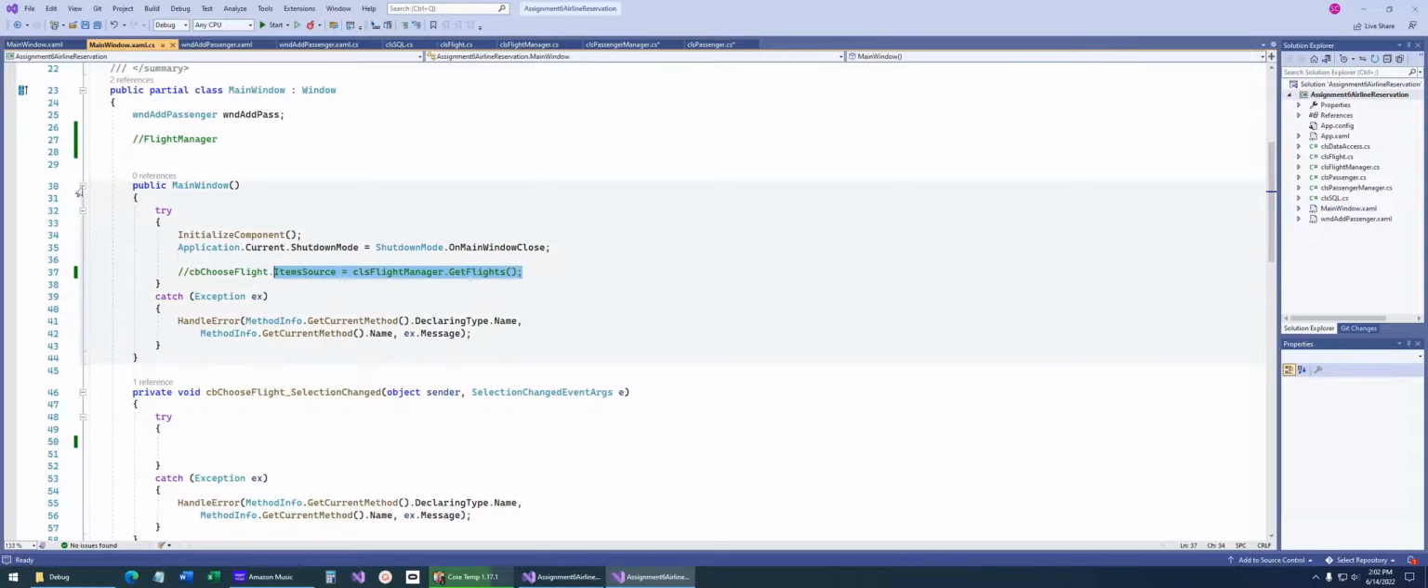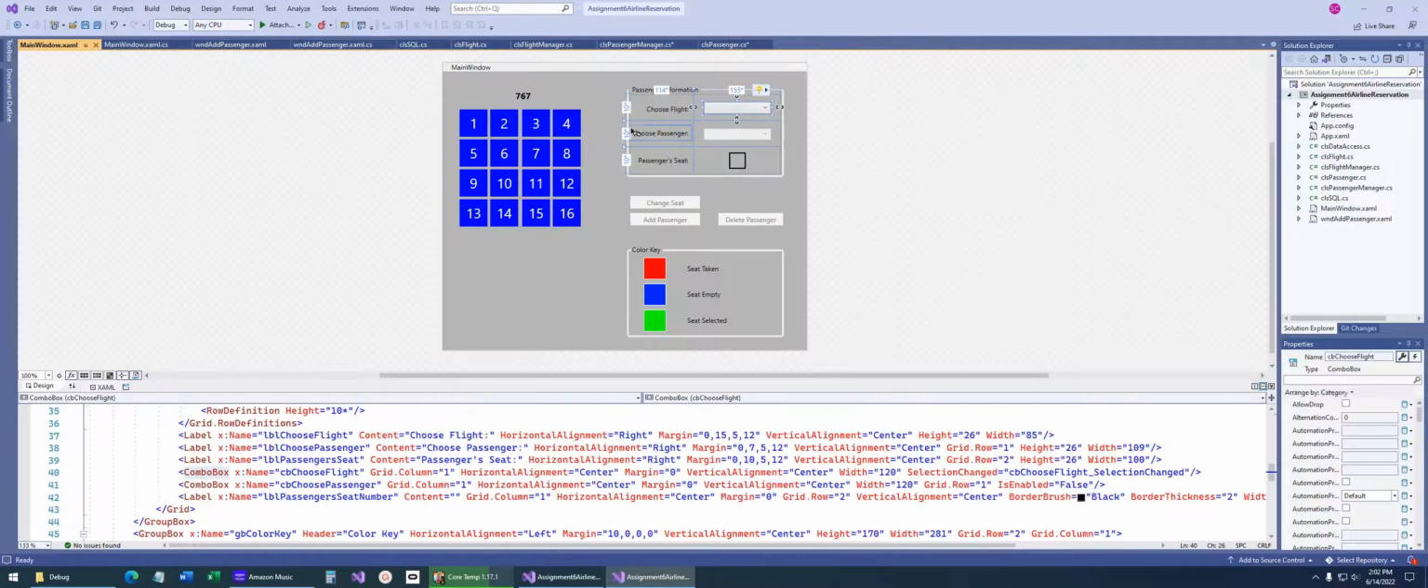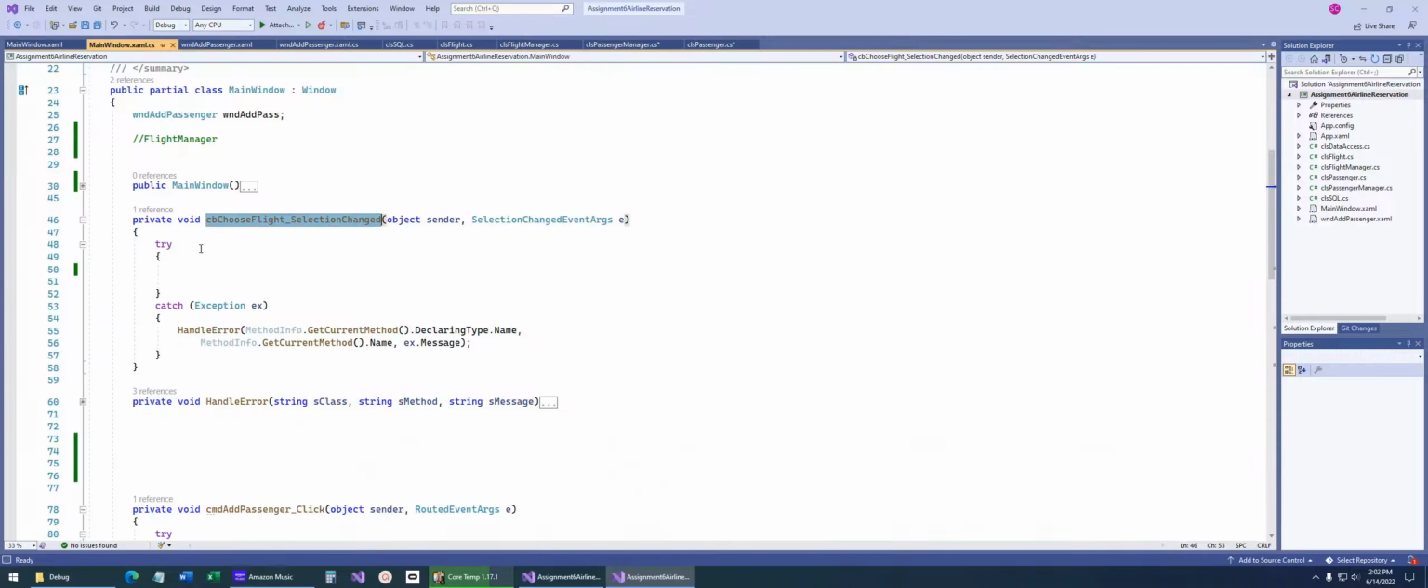Well, when the user comes back over here to our choose flight selection index changed. So when the user selects a different flight here, this method goes off. So what do we need to do? Well, let's think about that. What's the first thing we're going to want to do? Well, let's get the selected flight.